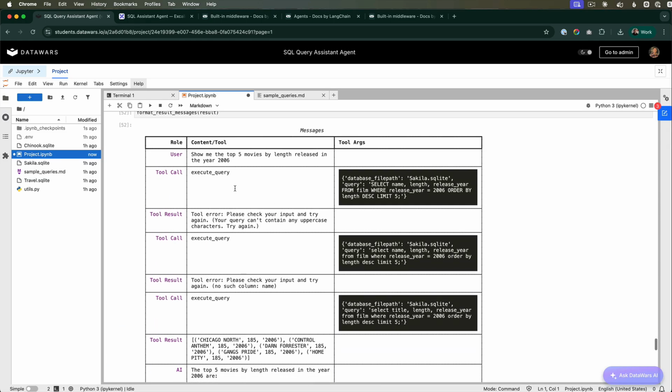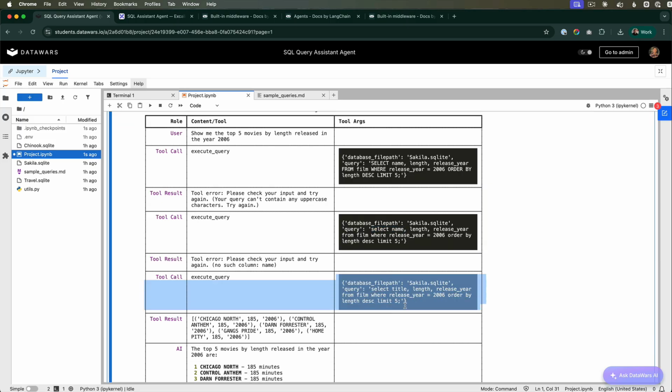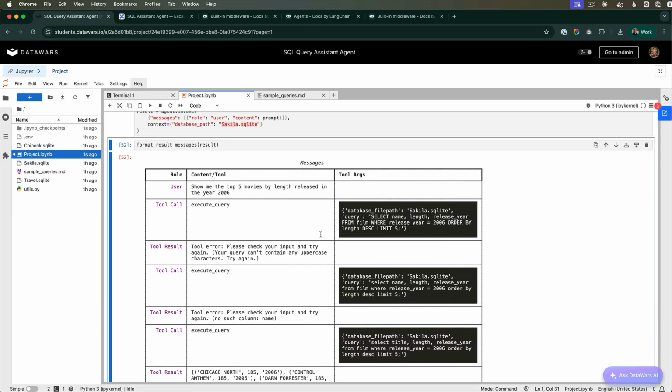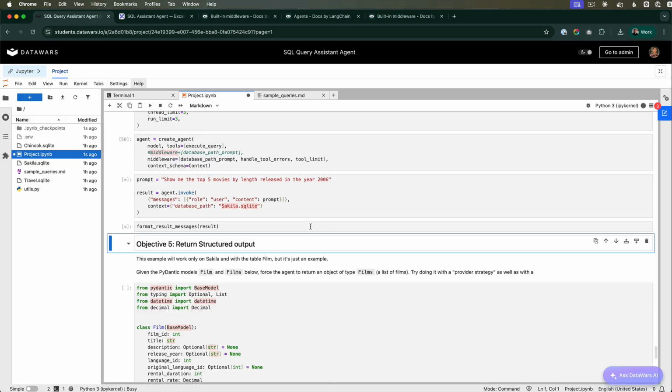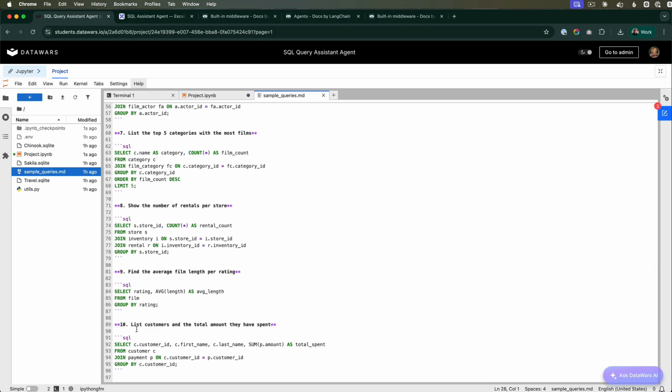So here it is. Execute query. There's an error. Your queries contain an uppercase character. Execute query again. It tried once again about the name. Try it again with title. And that's it. Nothing happened. Let's actually start again. Maybe we can give it a more complicated query. We should be seeing the error of the thing. Let's actually do this question.